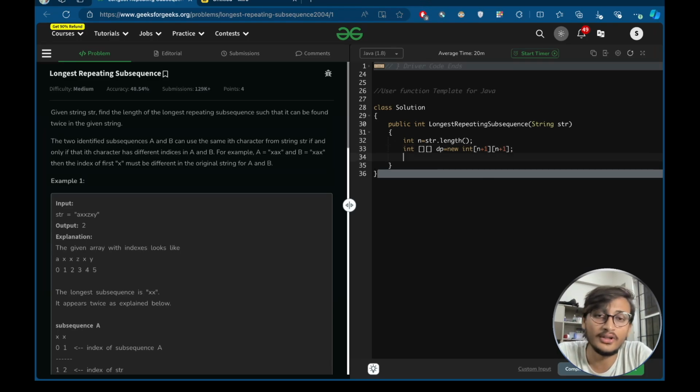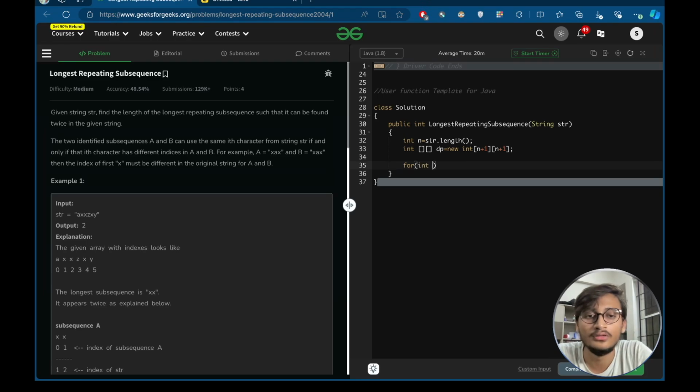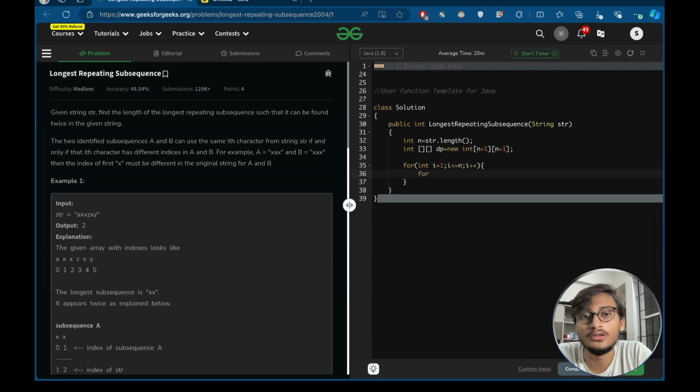Now let's start traversing the array. So for int i is equals to 1, i less than equals to n, i plus plus. Now another inner loop we have to create. So int j is equals to 1, j less than equals to n, and j plus plus.